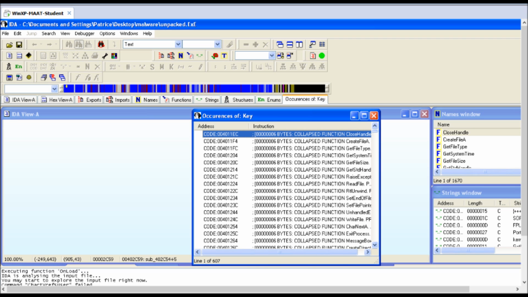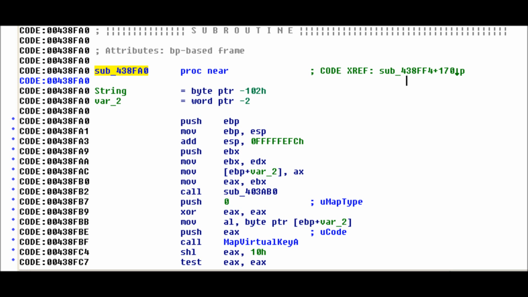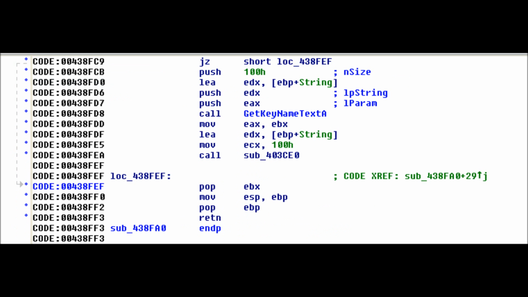One of the functions that we'll be looking at is subroutine 438FA0, and basically it translates the virtual key code into a scan code or character value, or vice versa, and retrieves the name of the key in text. In this analysis, we conclude that this malware might be using this function to get the name of a key that has been pressed by the user, or in other words, keylogging.